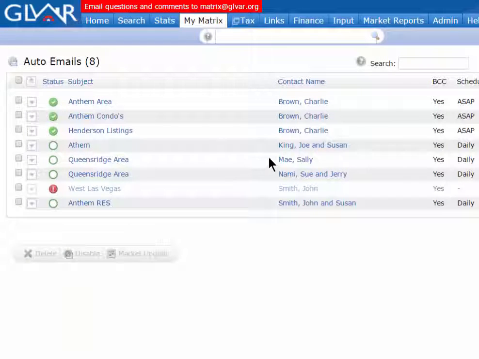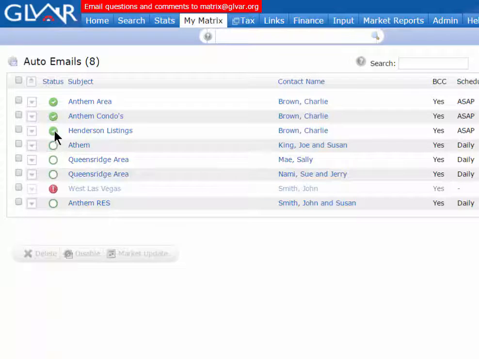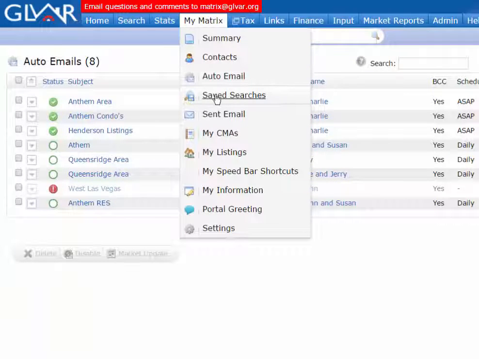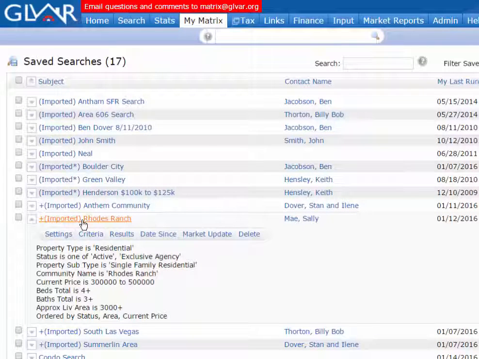And you'll see that the search for Queens Ridge area for Sally Mae is now an auto email, and it has a white circle waiting for her to click on that link to activate it. Once she does, just like these other ones up here in green, they will be activated. I will then need to go back to my saved search and choose her other one that had a plus sign and do the same thing.